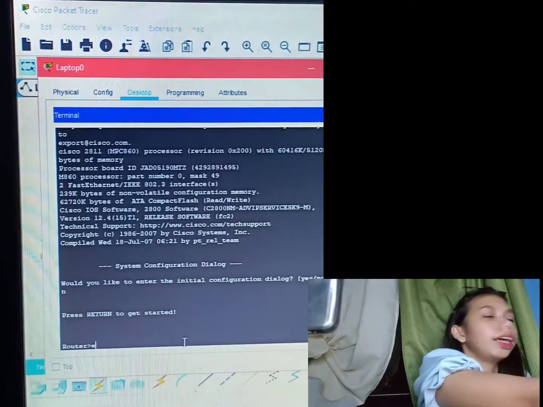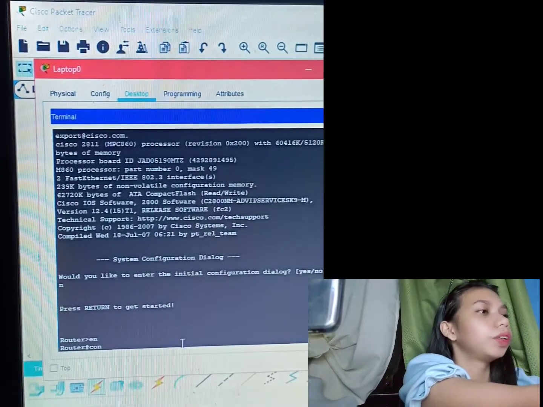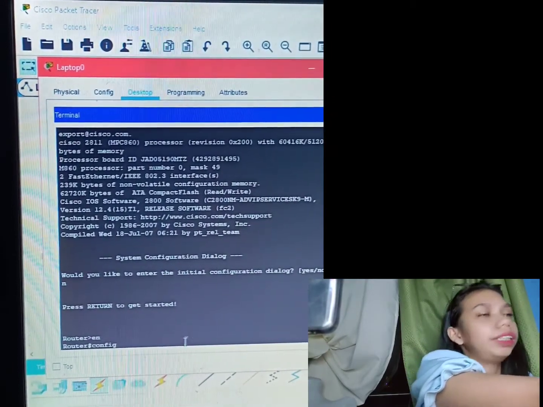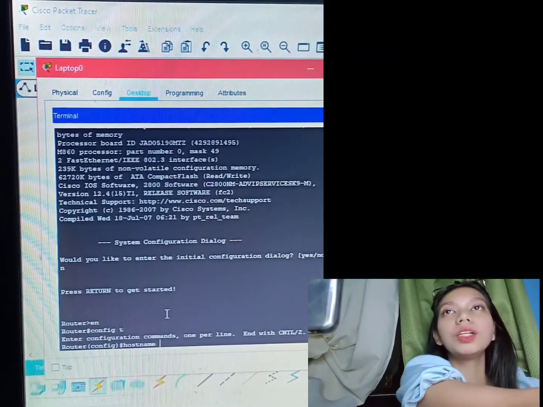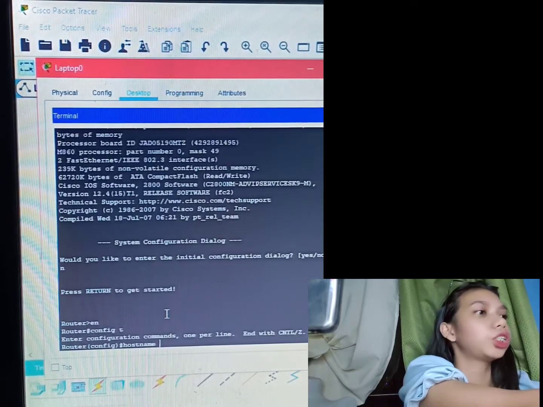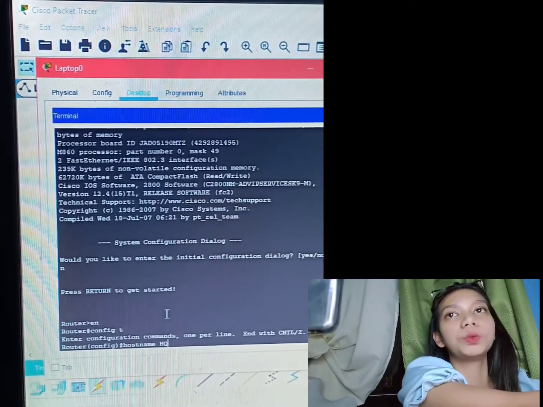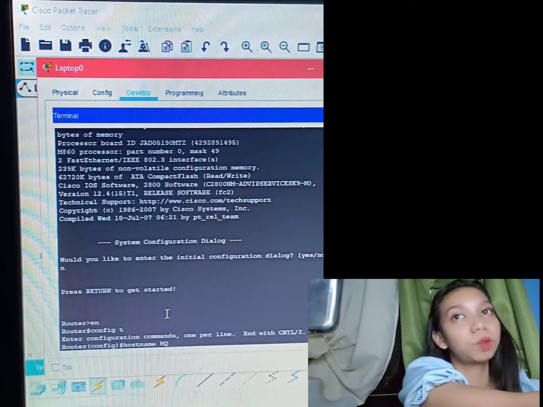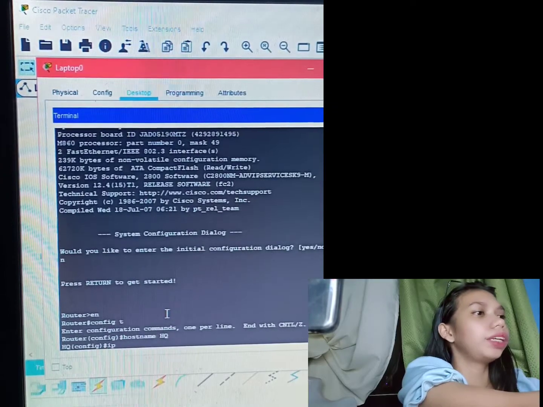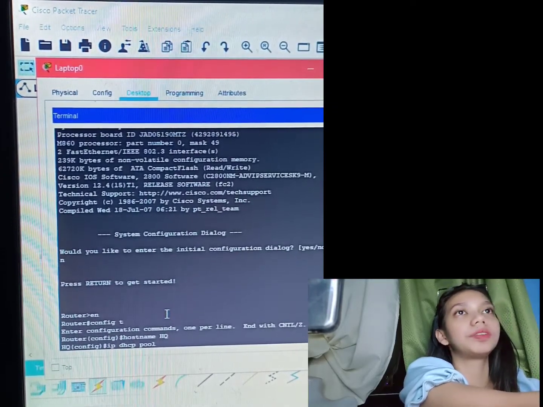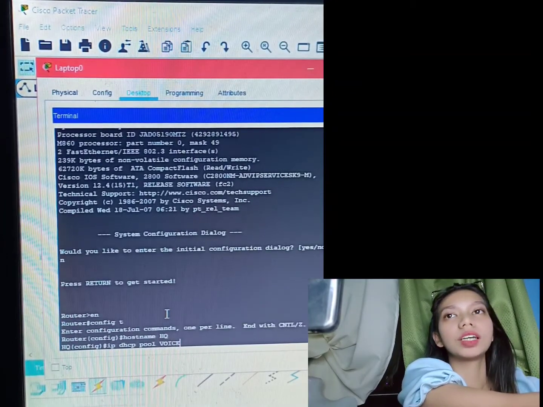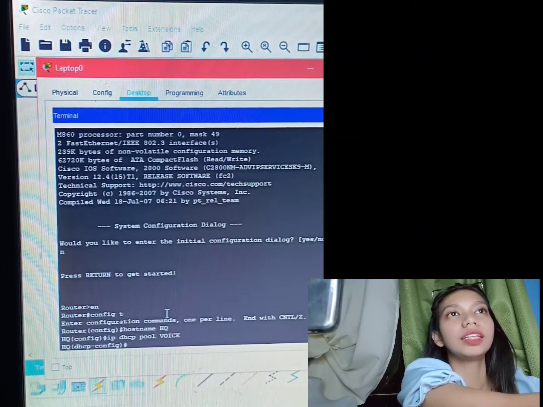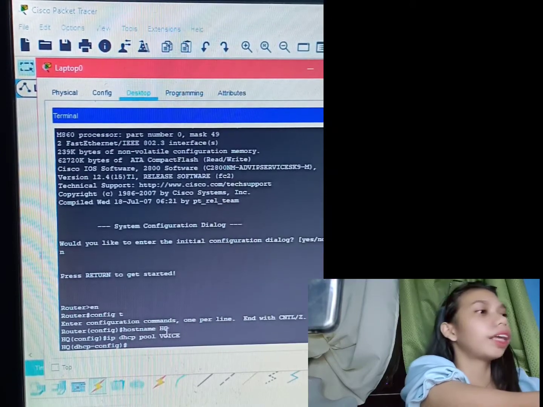First is enable, configure terminal, config t, then hostname. We're gonna put its hostname as HQ, the headquarter. Then ip dhcp pool voice, hostname HQ voice.